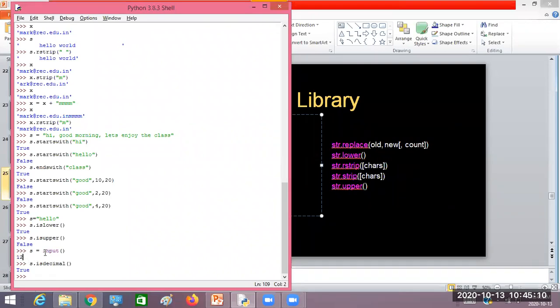Look at here, I executed the input function. I gave the value 12, both 1 and 2. So 1 and 2 are both decimal numbers. So it is going to check whether the content available in s are decimal or not. That's why s.isdecimal is now giving us True.